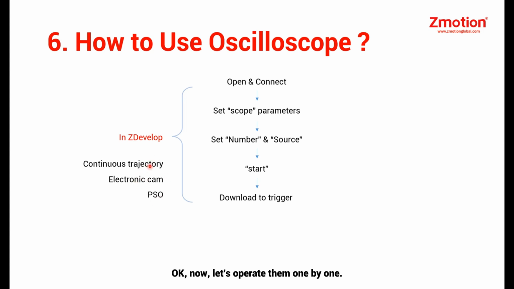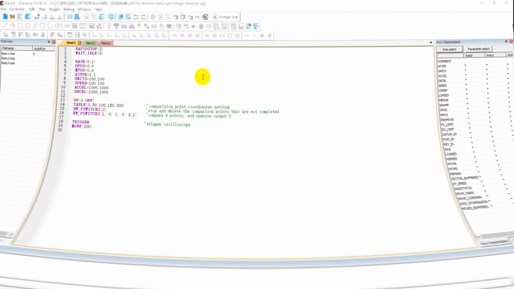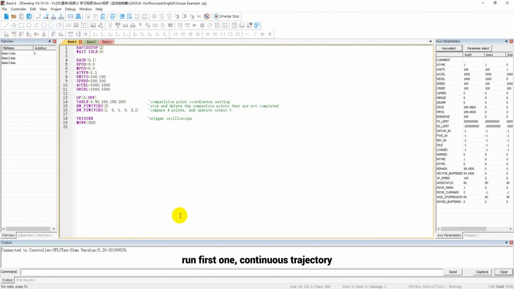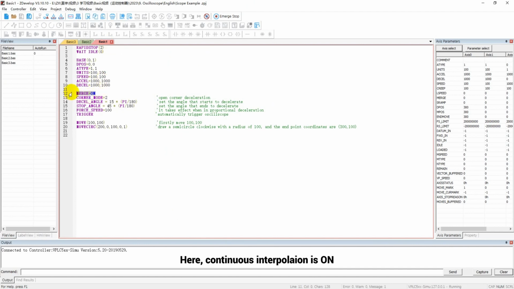Okay, now, let's operate them one by one. Open ZDevelop and open projects. It can be seen there are 3 programs. Connect. Run the first one, continuous trajectory. Here, continuous interpolation is on. Set speed look-ahead mode as 2, corner deceleration, and set starting deceleration angle and end angle. SP is reference speed when in corner deceleration. Then run 1 linear and 1 circular motion.